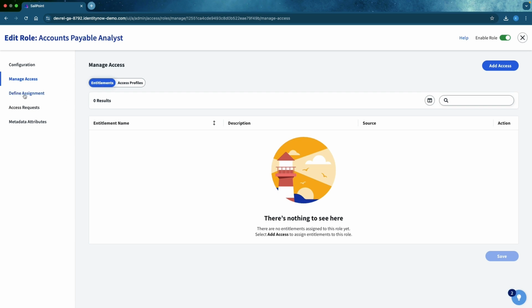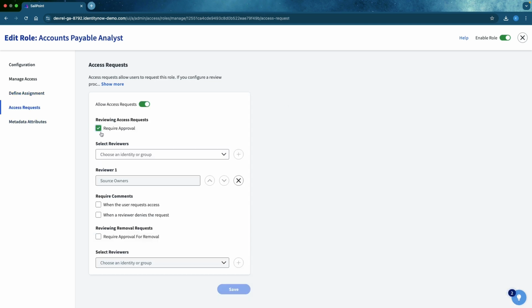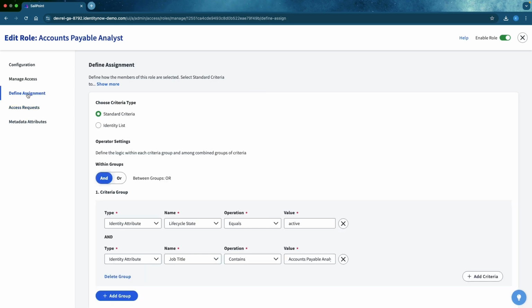So what is the difference between access profile and entitlements? An access profile is a collection of entitlements. A role is a collection of access profiles. Now entitlements also you can add directly. Other than that, an access profile is only requestable. A role can be requestable. You see here you have access request. You can select it and select the approval scheme. Along with that, you can automate the role assignment as well. You have standard criteria, a list of identity attributes, or entitlements, or account attributes from a source. You can have these conditions to automatically assign this role to the users.